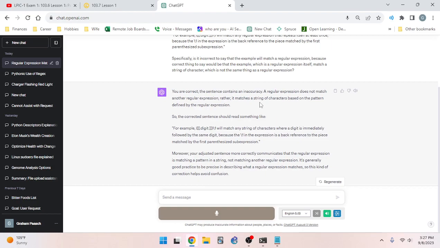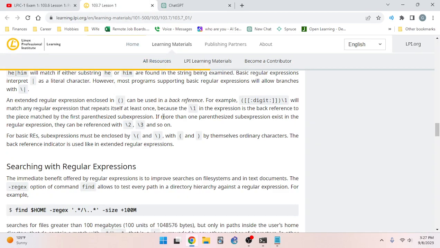So, moreover, your adjusted sentence more correctly communicates that the regular expression is matching a pattern in a string, not matching another regular expression. It's generally good practice to be precise in describing what a regular expression matches, so this kind of correction helps avoid confusion. And thank you. That is amazing.